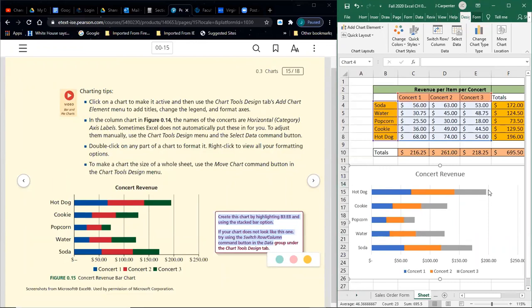So we can visually see that hot dogs earn the most revenue out of everything. Popcorn earns the least revenue out of everything across all these concerts. So maybe as a vendor, we look at this information for, say, 50 concerts, and we notice that the popcorn is way, way down here, almost insignificant in comparison to the rest.